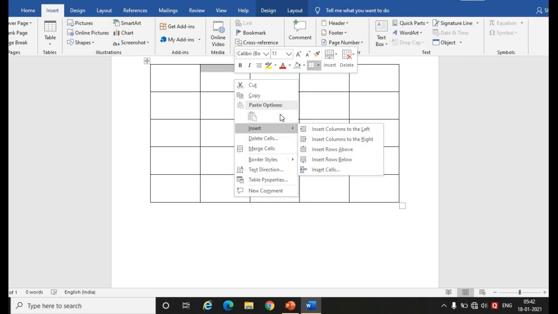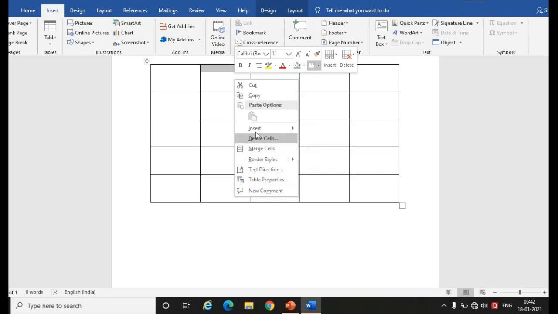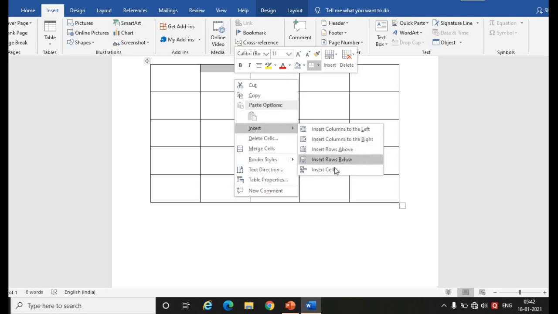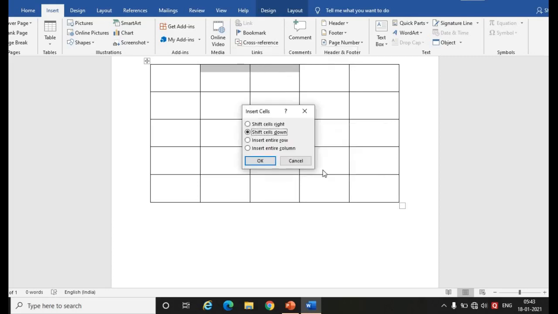When you click on insert after right clicking, you will find options: insert column to the left, insert column to the right, insert row above, insert row below. So we have seen these by using other methods. Now we want to insert a cell, so for inserting a cell, just click on insert cells.